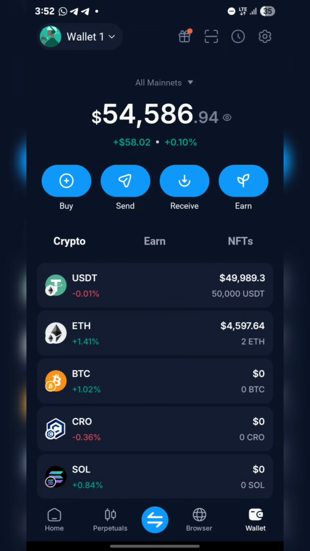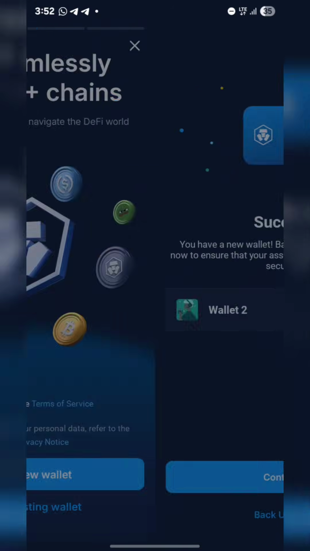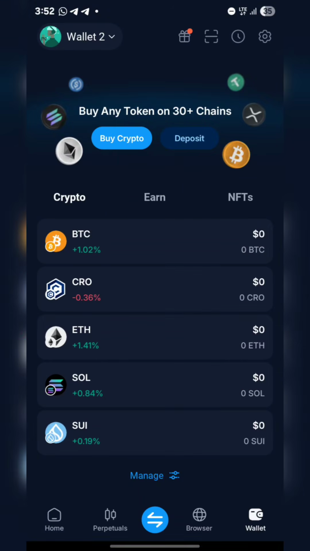In case maybe you want to flash other wallets, you just tell your client, let's create another wallet. Yeah, let's add another wallet. So let's just create another wallet. Like this now, this new fresh wallet. In case you want to flash your wallet, we don't have anything here.